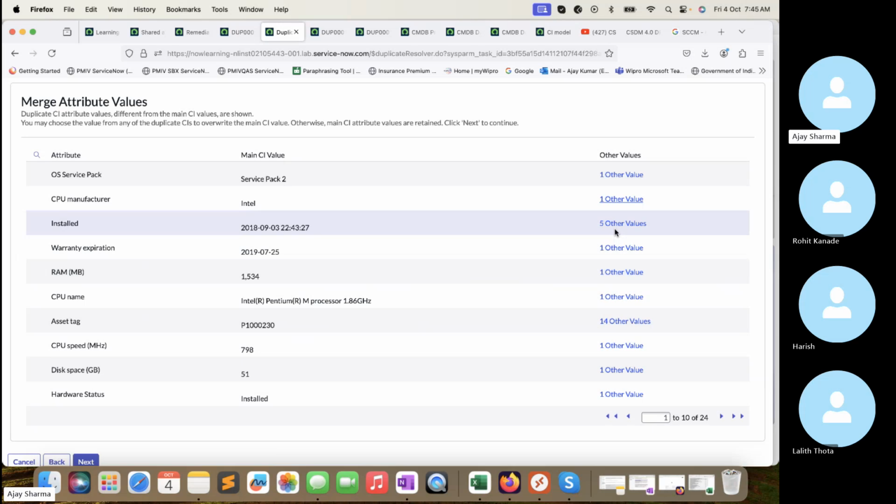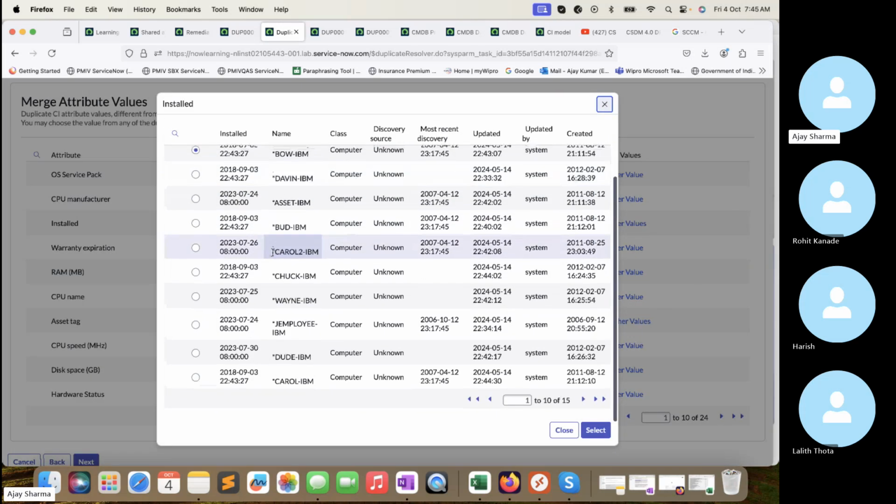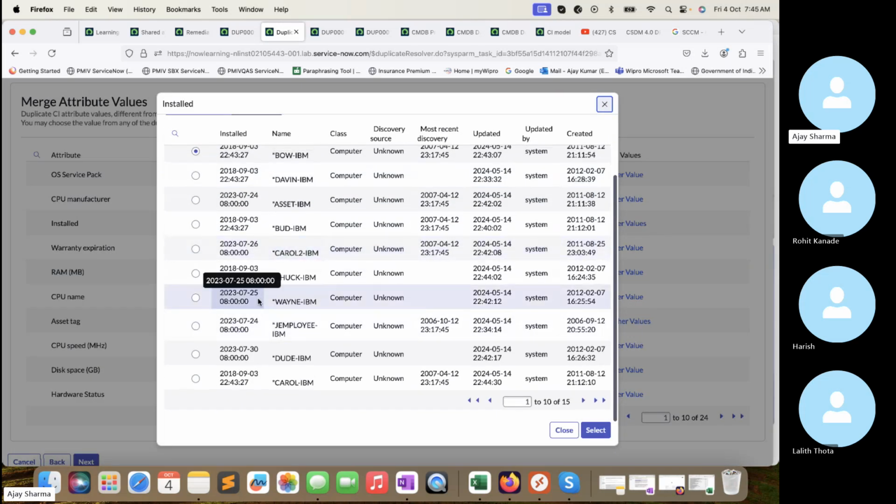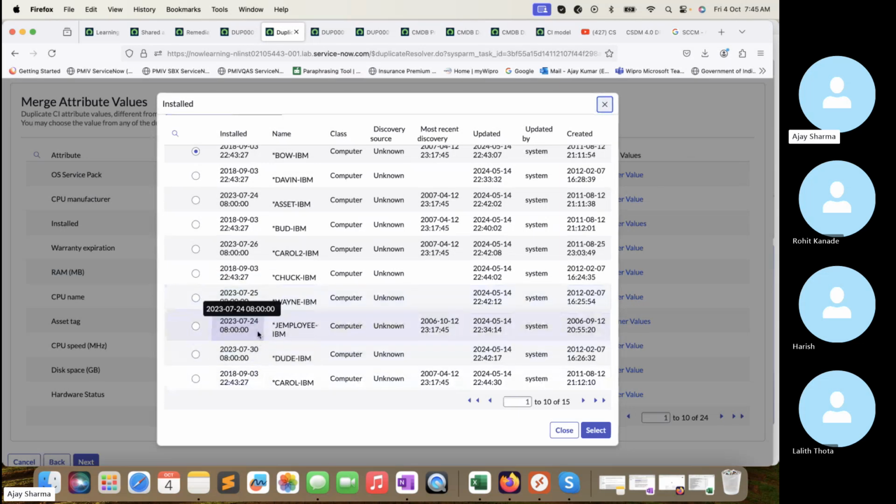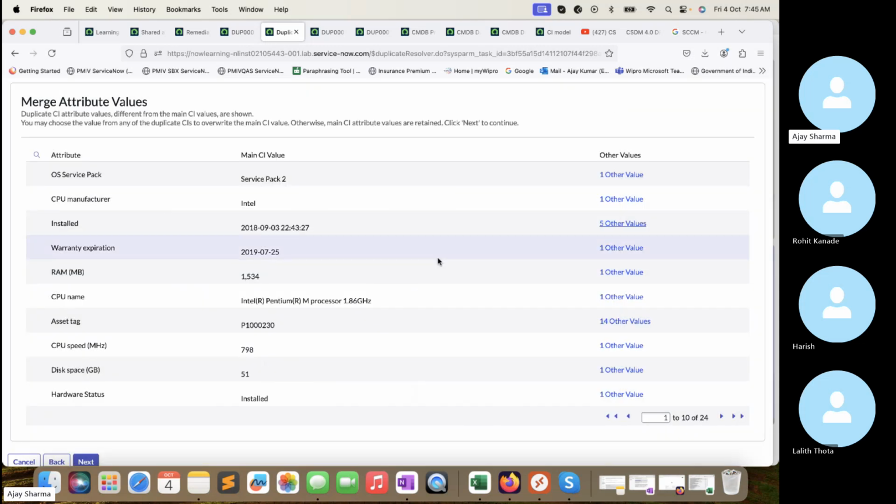Same with installed. It has five different values. One is installed on 25th July, second is installed on 24th July, third on 30th July, another on 3rd of September, right? So we can also do that.